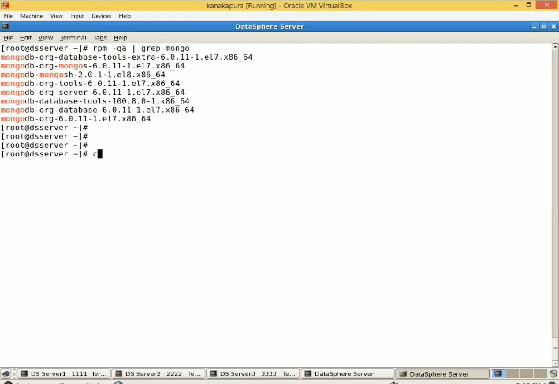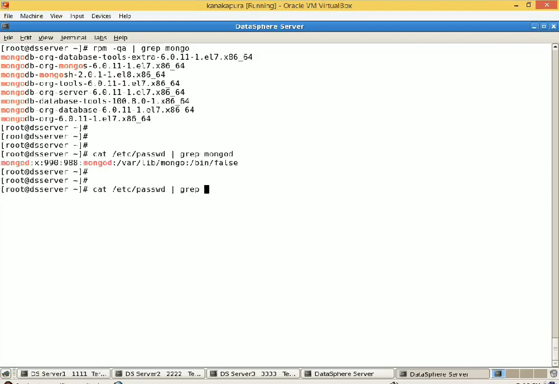So then we can check for the user availability. We can see the password file, grep mongodb user. Same way we can check for the group also, cat /etc/group, grep mongodb. So we got user and group name the same, mongodb itself. So we got the software installed, and we got the user and group also available in our server.